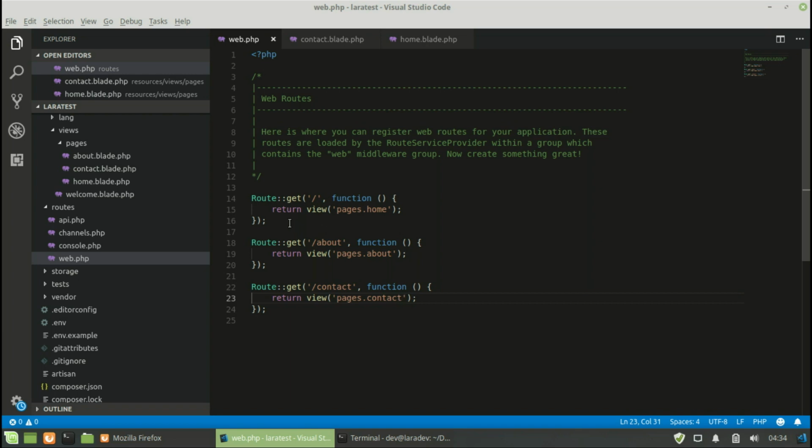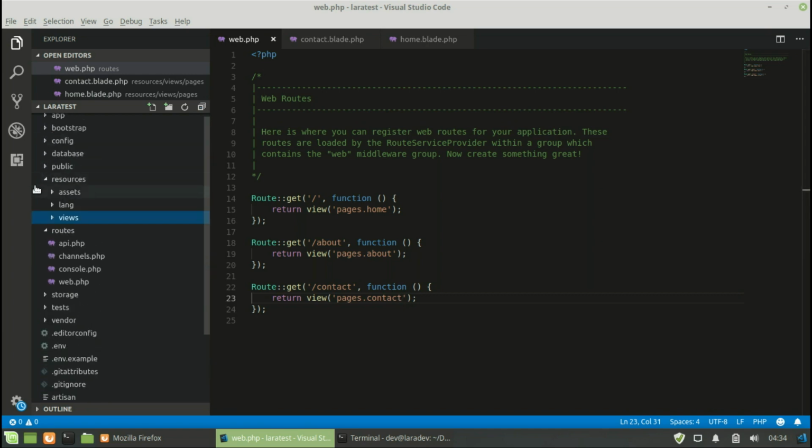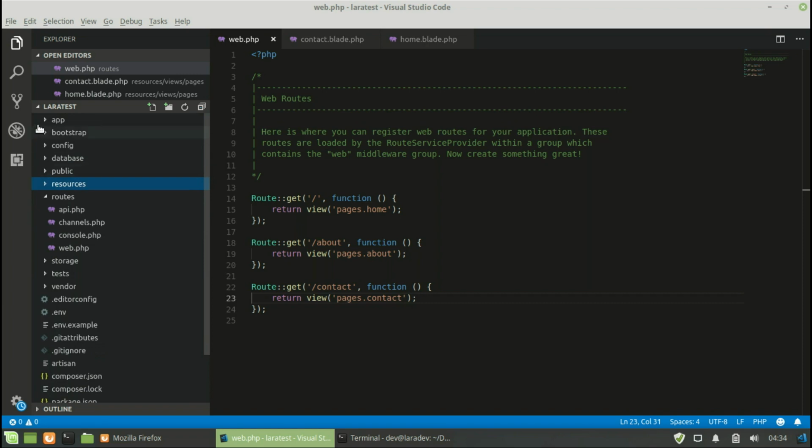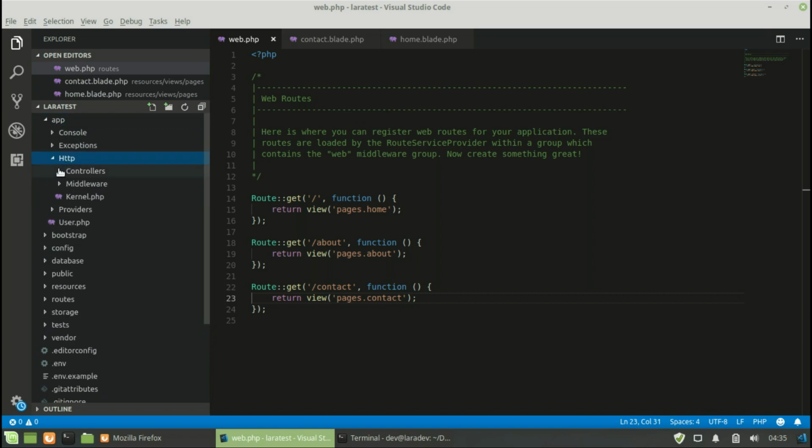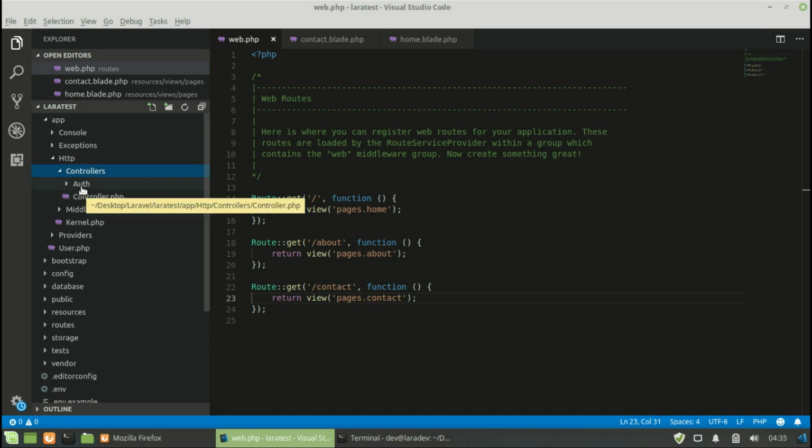To create a controller you can do it manually, which means you can just go in, let's close everything, go into app and the HTTP folder, and as you can see here is a folder controllers, and inside we have some controllers already, so you can create one controller here. That's one of the ways.